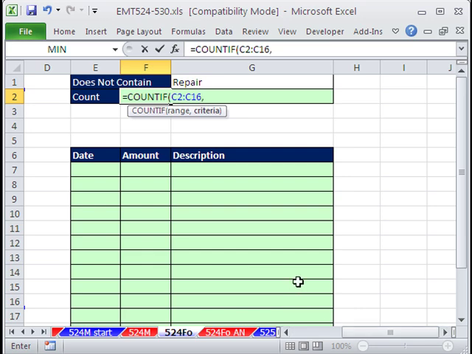Now, what is the criteria? Not. I'm going to, in quotes, go less than, greater than. That's not. And since we're looking for any description that contains repair, we're going to use a wildcard. That's asterisk. That means one or more characters. Now, I'm going to close quotes and then ampersand to join that starting criteria with that. That way, anytime we change this, the formula will update. Ampersand, and then we need a wildcard on this side, too. Okay, so Control-Enter. There should be 7, and there are.